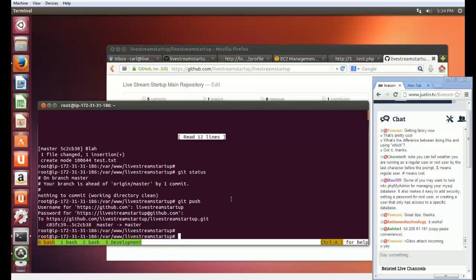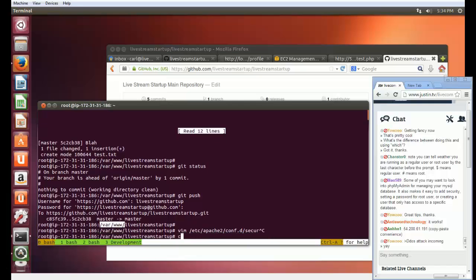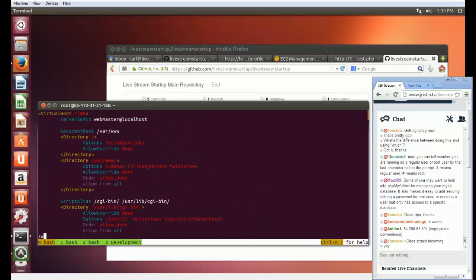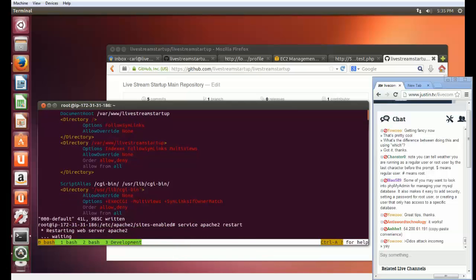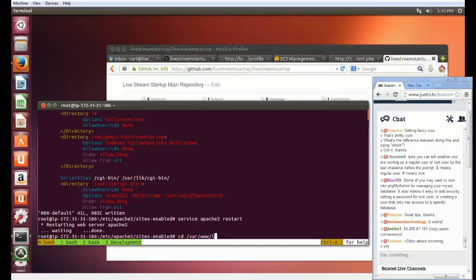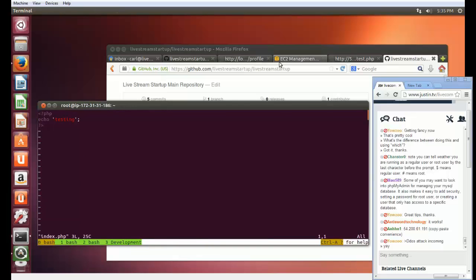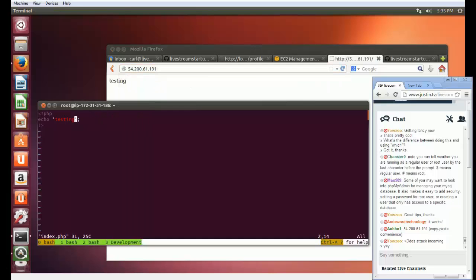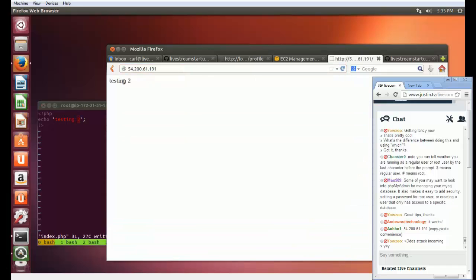Okay, so now I want to change my Apache configuration so that it's not looking in /www anymore. I want it to be looking in /www LiveStream Startup. So, let's see. Well, that's not right. Okay, so if this worked properly, then this should just say testing. It does. Okay, good. And just to make 100% sure. Okay, good. All right.